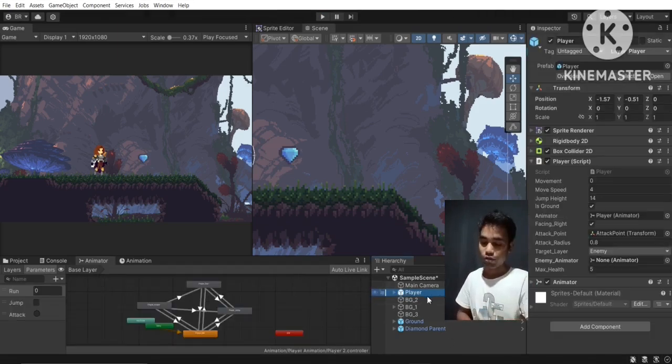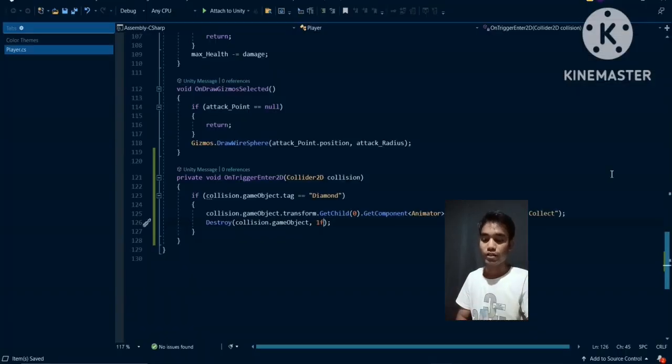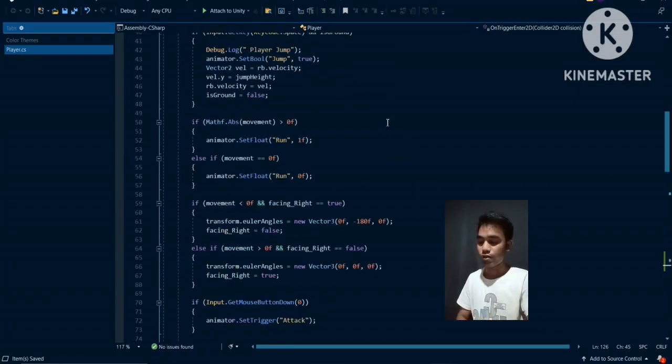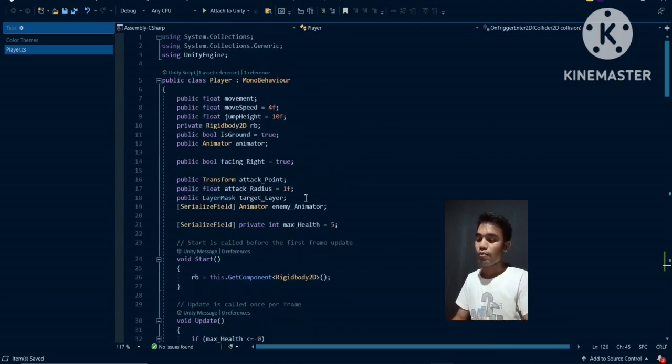Okay, to do that, let's go to script. You can create a separate script and attach that script to this player game object and name it something like diamond manager. It's totally up to you. I'm gonna go with this player script. So let's double click that to open it up in Visual Studio, and let's go to the top of our class.